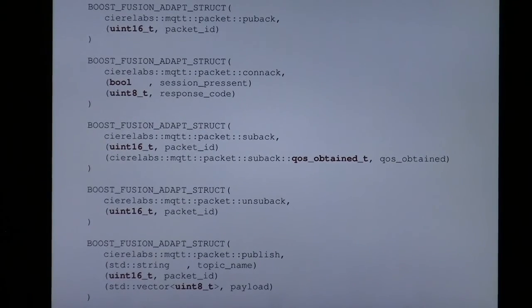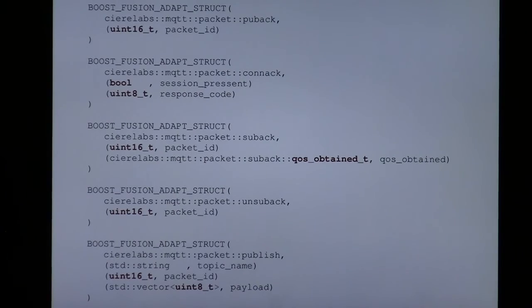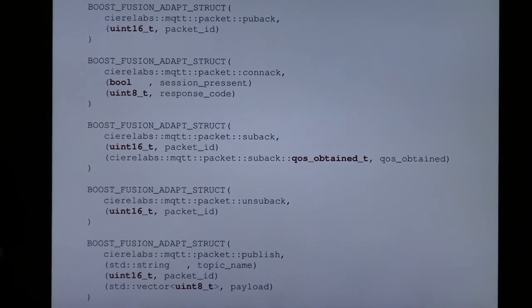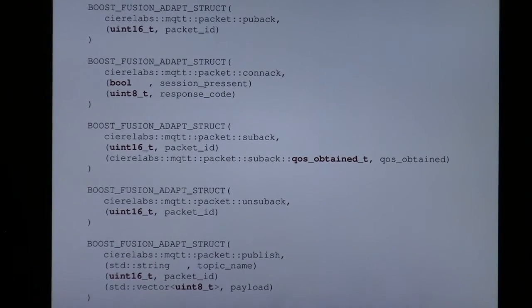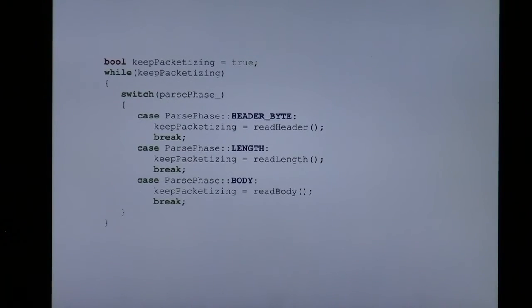Okay, so for those who don't know what Fusion adaptation is, it basically creates some stuff that allows us to treat struct types as tuples that are references to the members, for lack of a better way to explain it. And it allows us to query some information via metaprogramming. And once you've already gone to this extent, you might as well ask the question, well, I wonder if... So first of all, there are lots of ways to parse the data stream that's coming in, right?